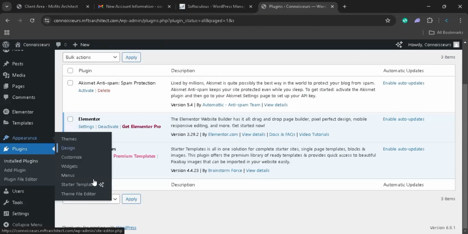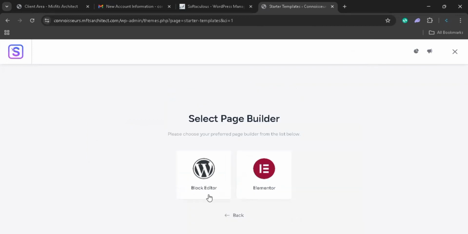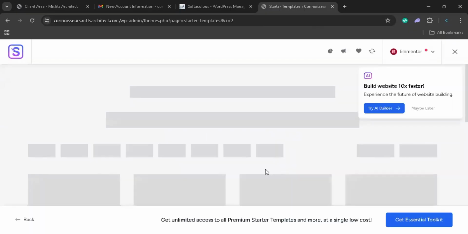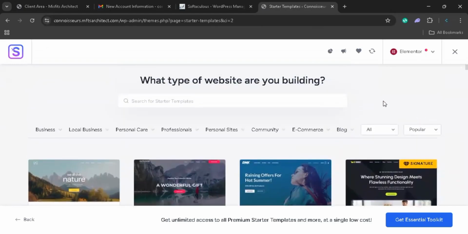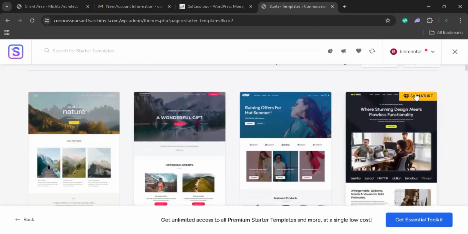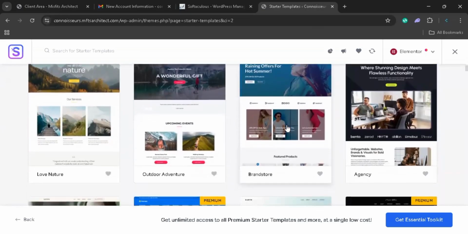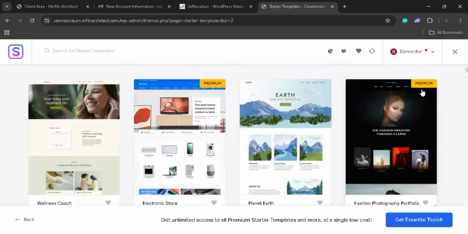Now we're going to go back to our starter template. Alright, under appearance, you go to starter template. So we're going to go with the classic starter templates. Now the AI, we're going to select Elementor as our website builder, our page builder. Alright, so now we have some demo templates here. A couple of them are signature, a couple of them are premium. We're going to go with a free template. So we're going to search through here for a template that we're going to use for this video.